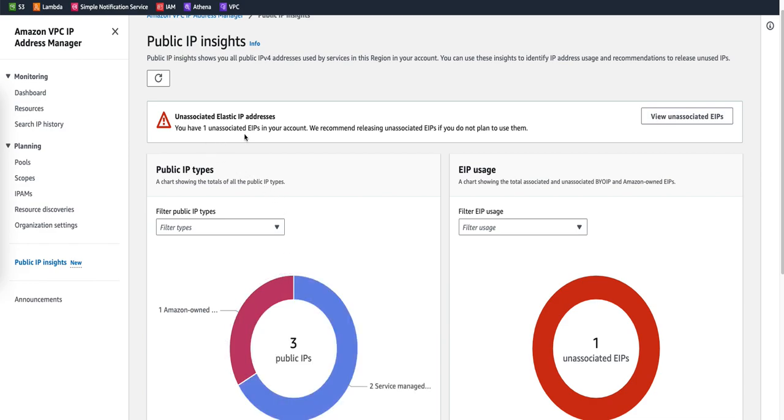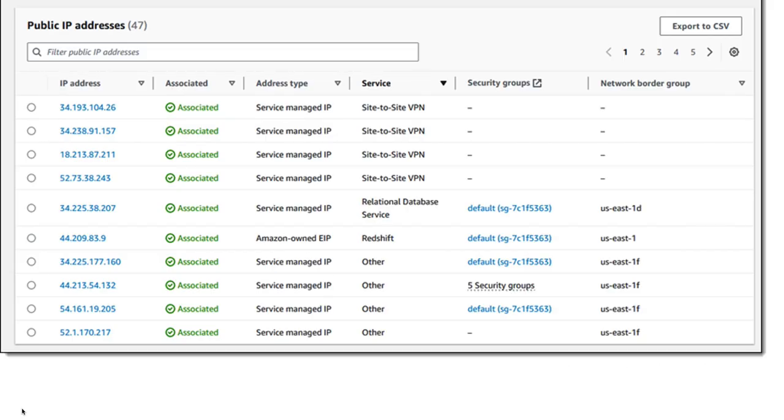For example, I have one unassociated Elastic IP in my account, and I have a recommendation to make a plan to use it as an Elastic IP or to simply release it. The charge for public IPv4 addresses will be applied to all AWS services, including Amazon Elastic Compute Cloud, EC2, relational databases, all your RDS instances, Kubernetes, EKS, ECS nodes, and other AWS services that can have a public IPv4 address associated or allocated to it in an AWS region.